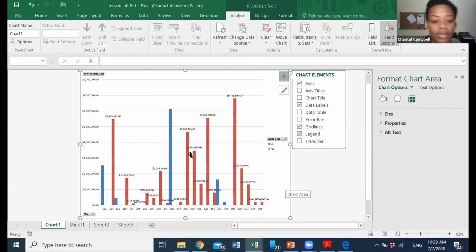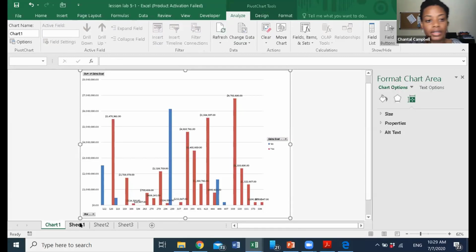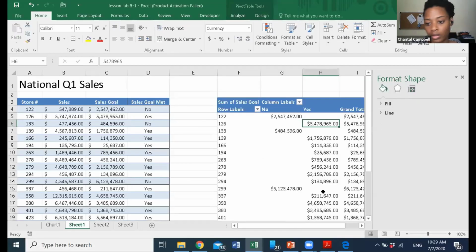All right. The other thing that we want to do is filter the data. So we're going to insert a slicer again.